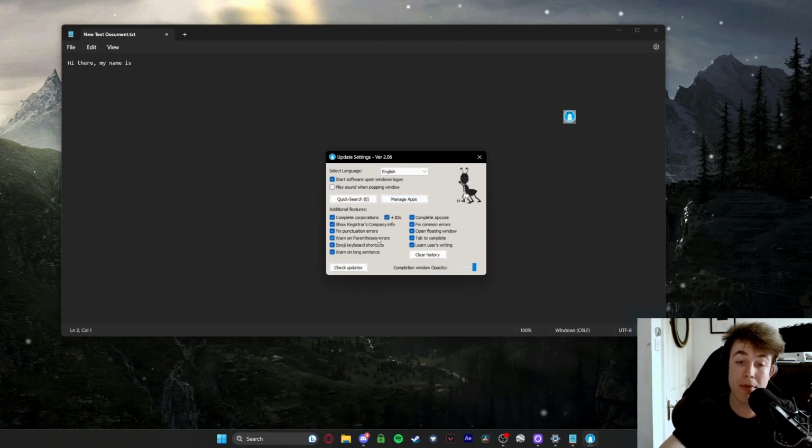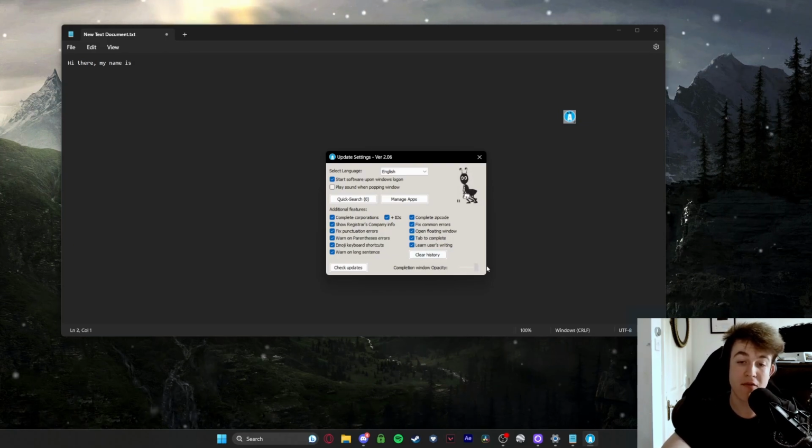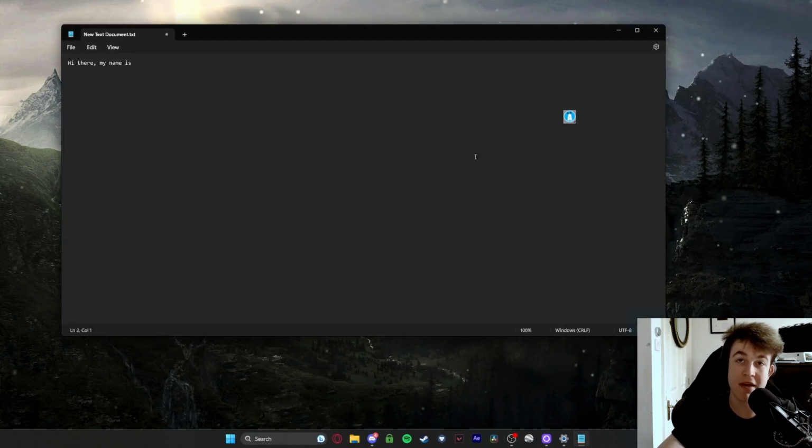You can warn on parentheses errors. You can see emoji keyboard shortcuts. You can warn when you have a long sentence, learn users writing, tab to complete, open floating windows, fix common errors, and complete zip code. And then you can obviously move your opacity of your completion window, and also check for updates with the software if there are any. But that is more or less it for Assistant.